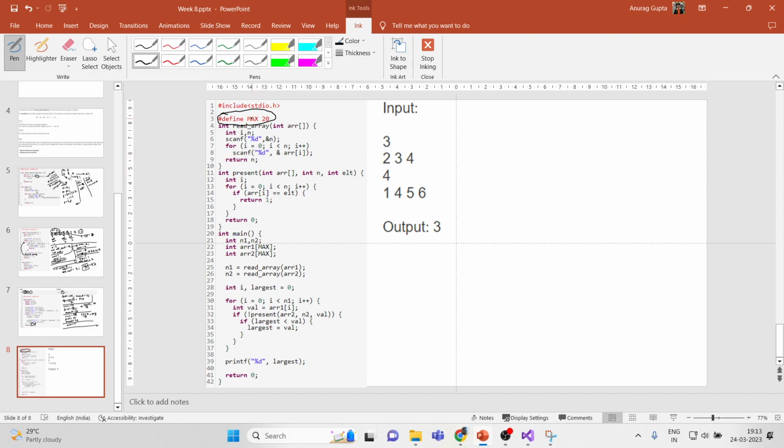So what it does is wherever the preprocessor finds the string max in the text, it will replace that by 20. So we want our array to be of max. We can see here that we have used max in this location, so it will replace max with the value 20. Here we are declaring two arrays of size 20, because in the question it is given that the array should be of maximum size 20.